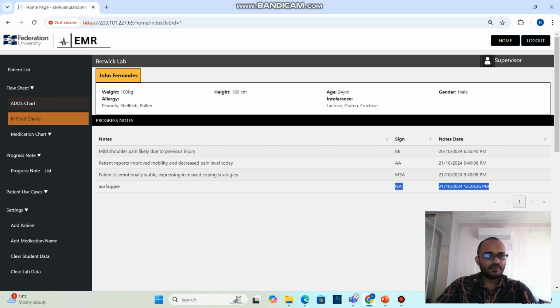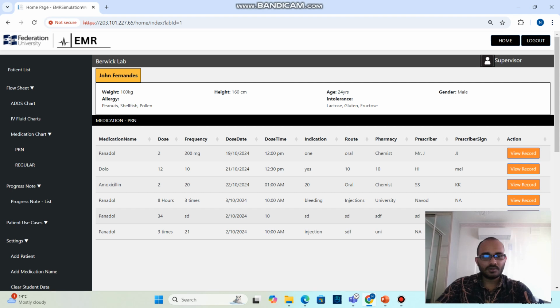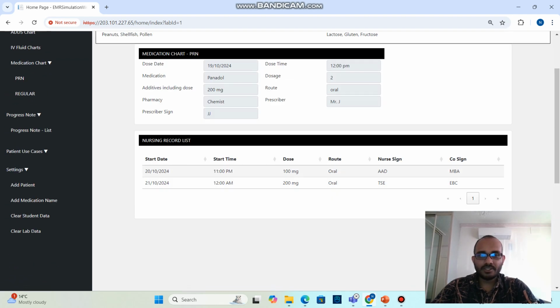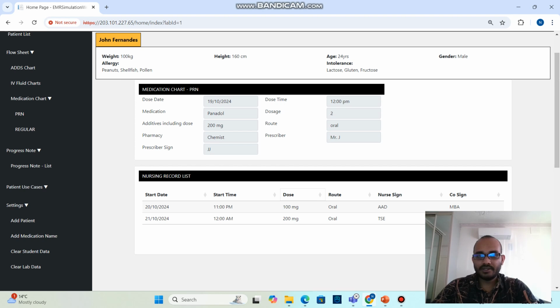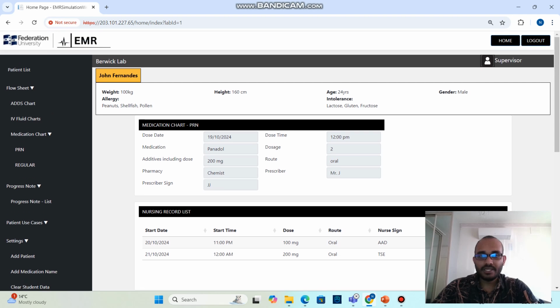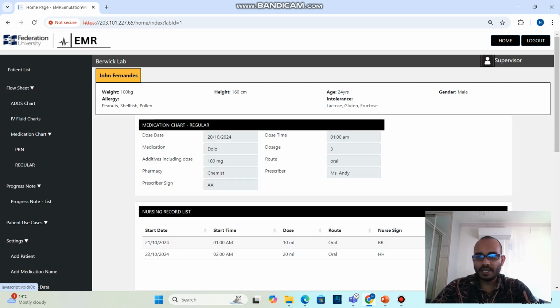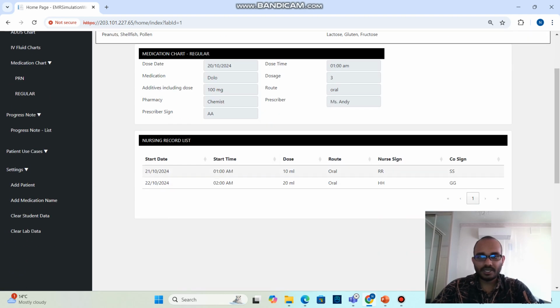And when it comes to the flow sheets, the student gets to see the medication prescribed by the supervisor. As you can see, this is what the supervisor has entered. Then when they click on view record, the supervisor gets to see what the student has entered, like if they have given the dosage, route, and on the right time and date on that prescribed medicine, as you can see here. Even in the regular medication chart, it is the same. This is pre-prescribed by the supervisor, and according to that, whatever the student has entered, the supervisor gets to see.